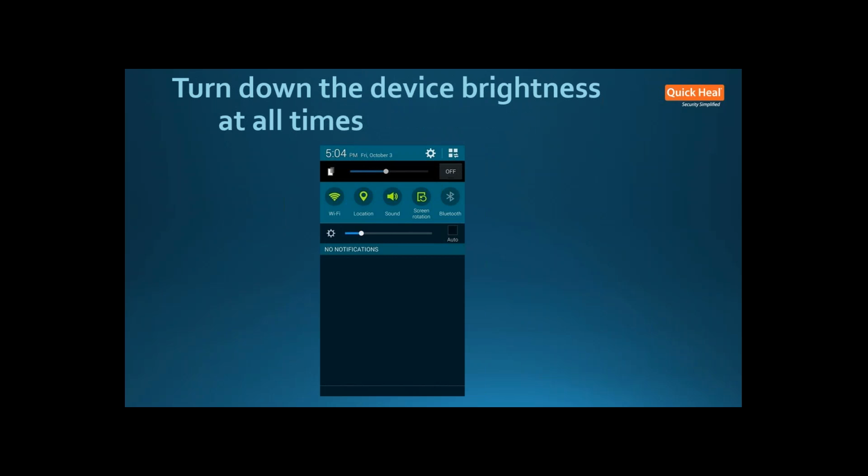Turn down the brightness at all times. The brightness levels also cause batteries to drain fast. This is something that can easily be controlled by turning down the brightness levels of your device. The only time you need your screen to be at maximum brightness is when you're outside on a sunny day. At other times, reduce the levels to its lowest.